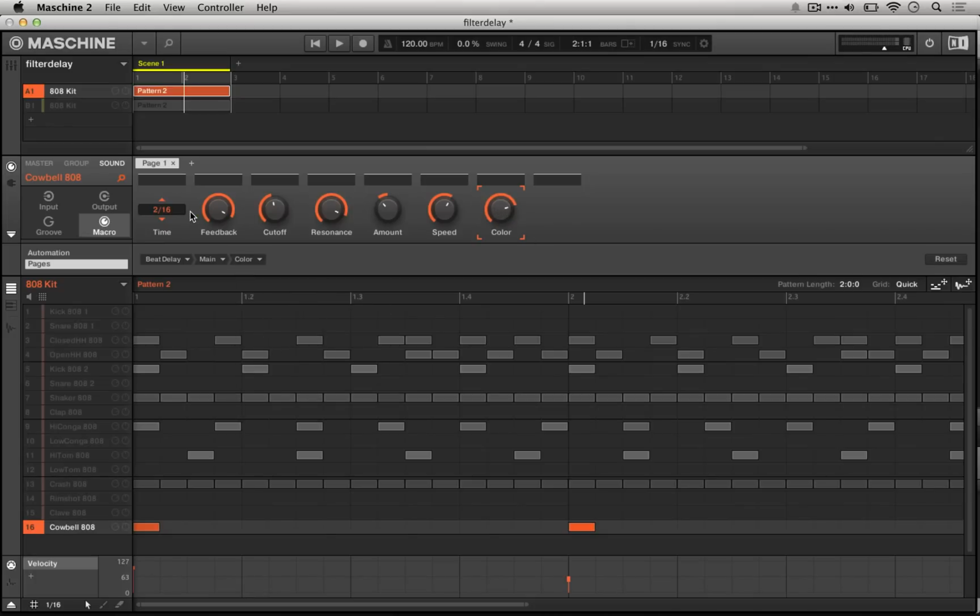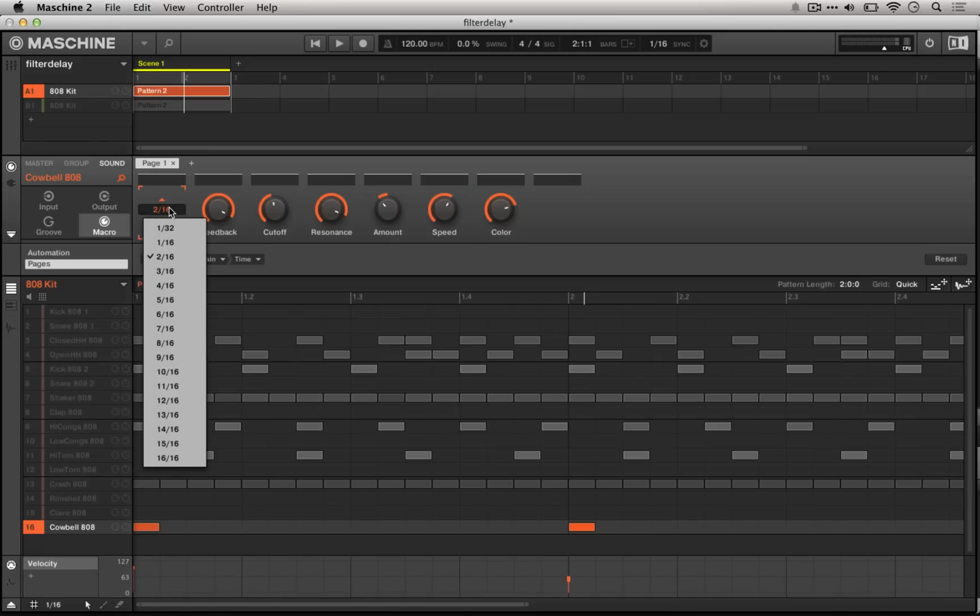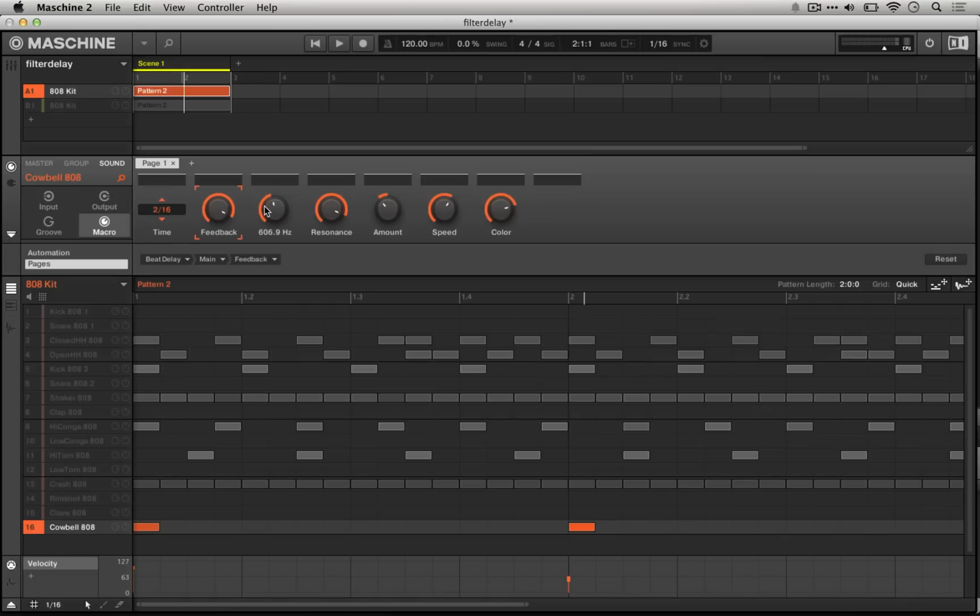This is really convenient. As you can see, what I've done is I've gone through and mapped just two different parameters from the beat delay, the delay time and the feedback amount, and then the rest of these are from the filter. What I have here is the cutoff frequency, and of course resonance, followed by the amount that the LFO modulates the filter, and the speed of that LFO. So I can perform quite a lot of different sounds from just these macros.